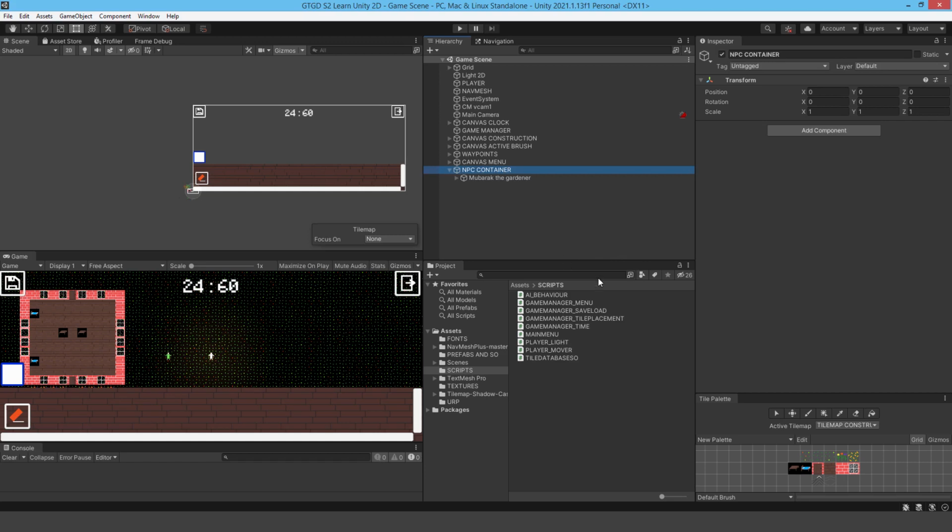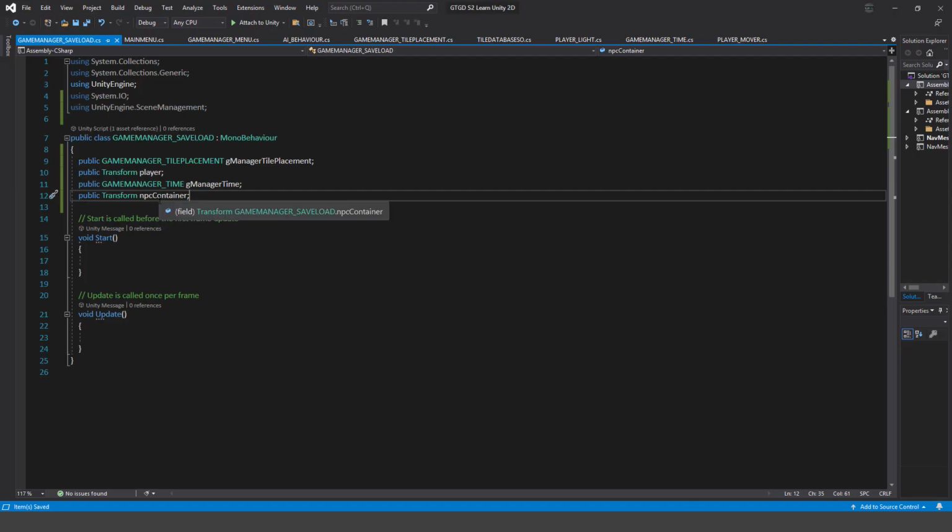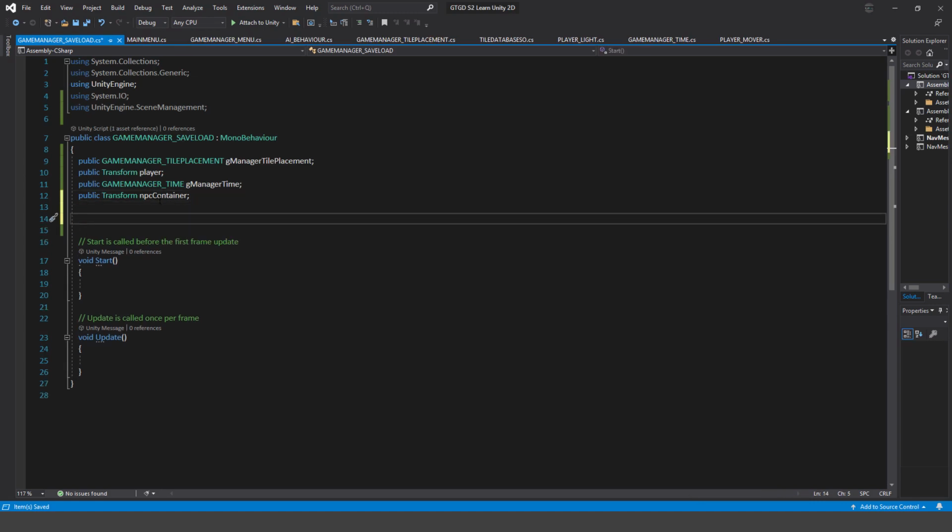Let's jump back to the script and keep on going. We've got plenty more to do. So the next thing is to define stuff for the save file itself and the save directory. So public string folder name is my next variable, which I'm going to call save data.